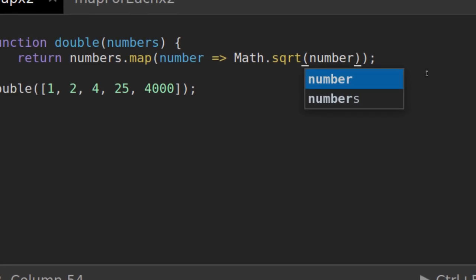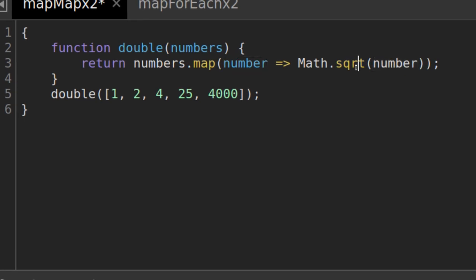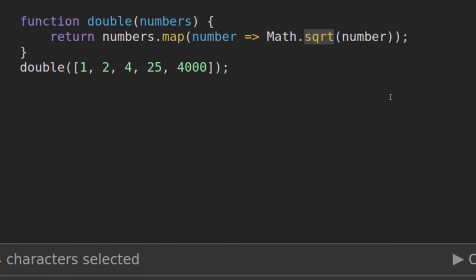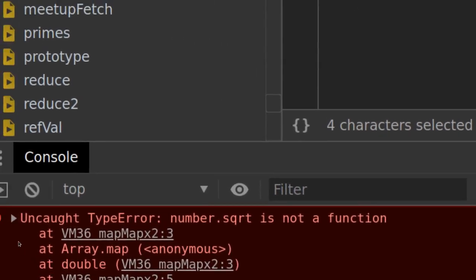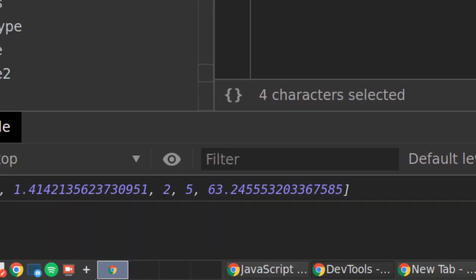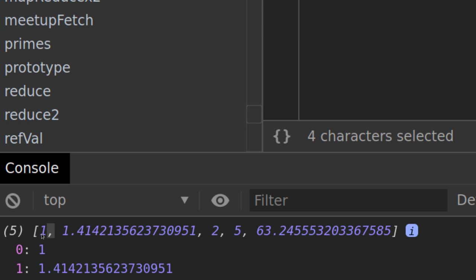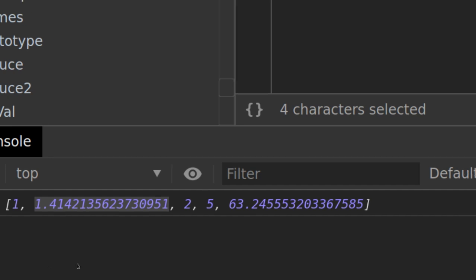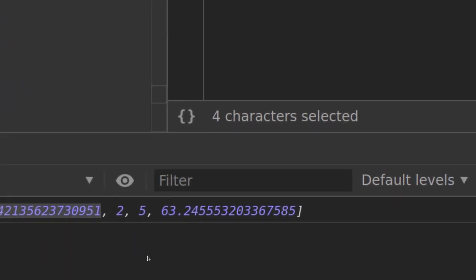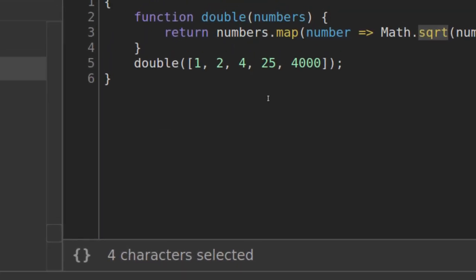I'm still putting the number in the bracket. Yeah, otherwise, what's it going to square root? That's the argument. Yeah, that's the parameter of the square root function there. Let's try that. See what happens. Let's clear that. Now we get square root of 1 is 1. The square root of 2, you can see now, is 1.41. Square root of 4 is 2. Square root of 5. Square root of 4,000 is apparently 63, and so on.